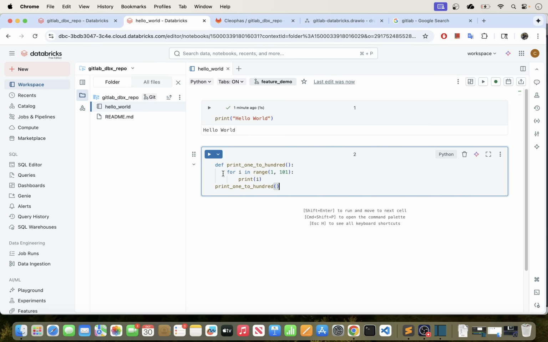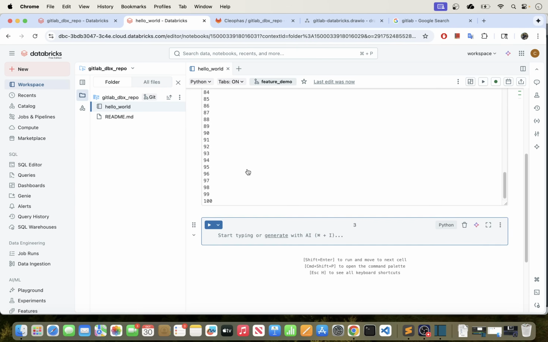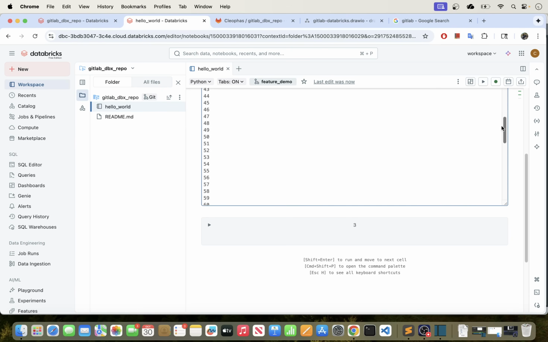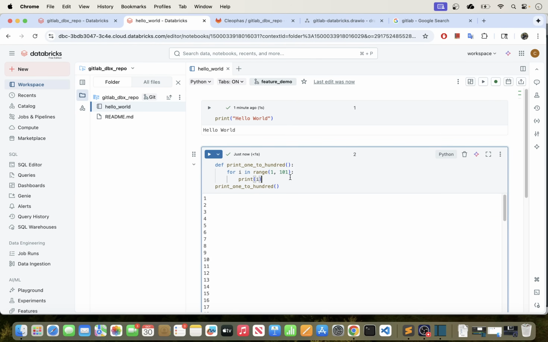Basically this is going to start from for i in range 1 to 101, so it's going to print up to 100. It does not include 101, and then it's going to print i. If you execute this, it's basically going to print all the way to 100, starting from number 1. This is just regular Python stuff. So you can see, there we go. This is just for testing purposes. It's running, it's working fine.